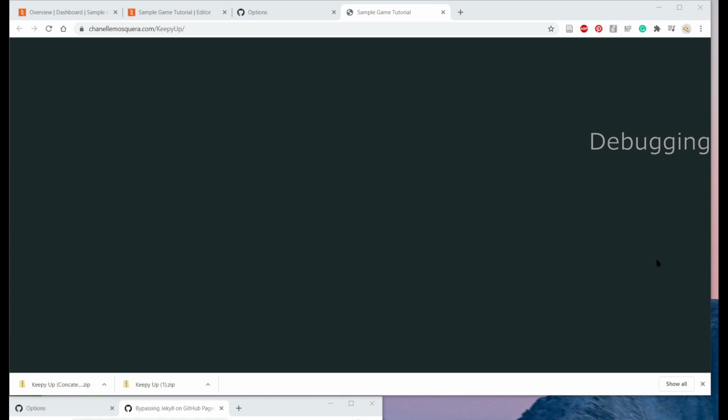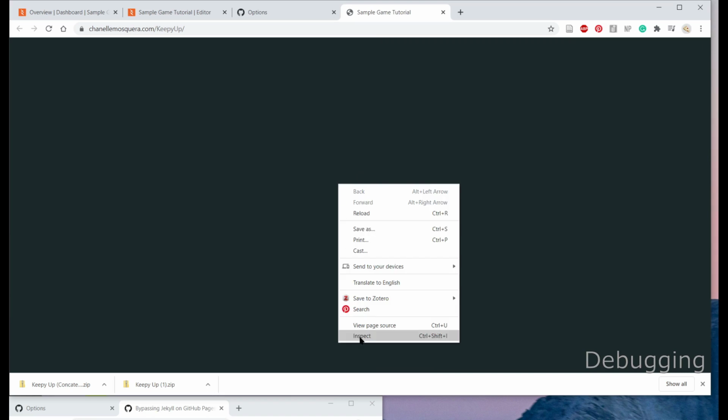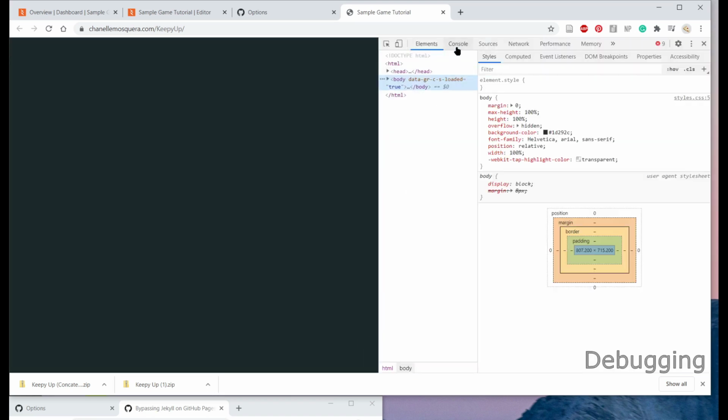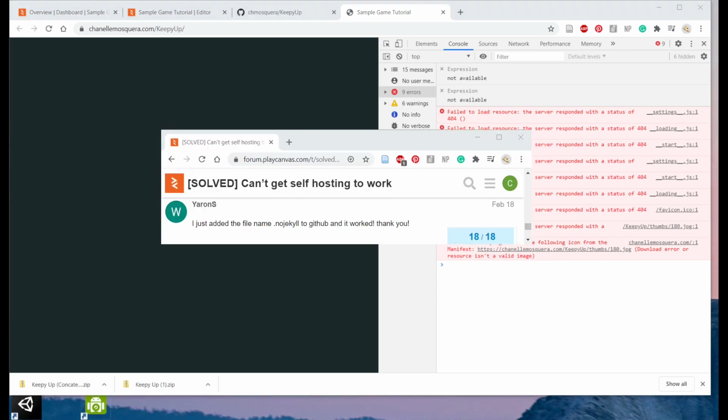We're going to open the inspector. Now for Chrome, you can just hit F12, or you can right-click, hit inspect, and go over to the console. Now we've got a lot of red errors here. Basically says everything failed to load. So how do we fix this problem? According to Yaren S. from PlayCanvas forums, we're just going to add a .nojekyll file to our project.